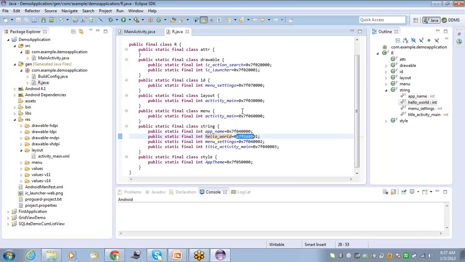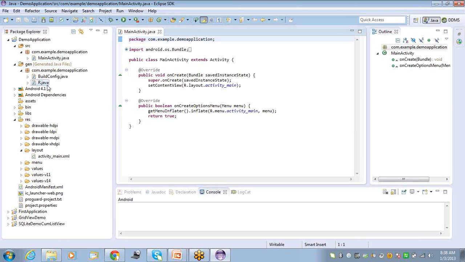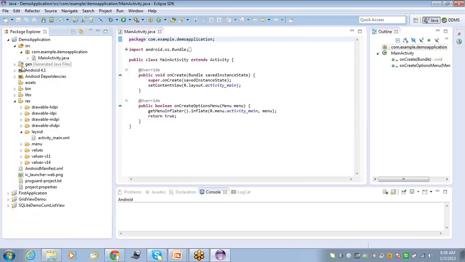You are not supposed to modify any of these hex codes. This is automatically generated by the Android framework and should be left as it is. We won't be using any part of this gen folder. It is exclusively meant for the Android framework only. Whatever Java code we want to write, we put in the SRC folder, and we'll be putting all the Java files over here.